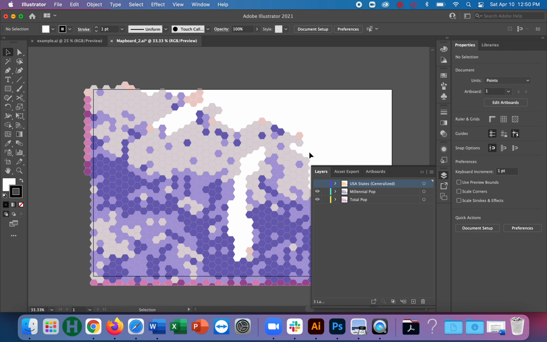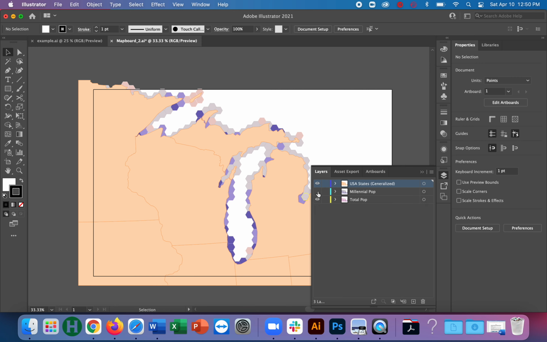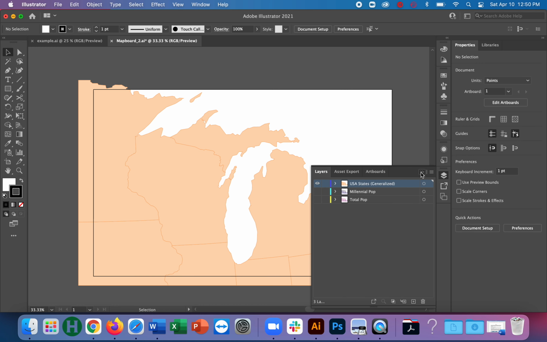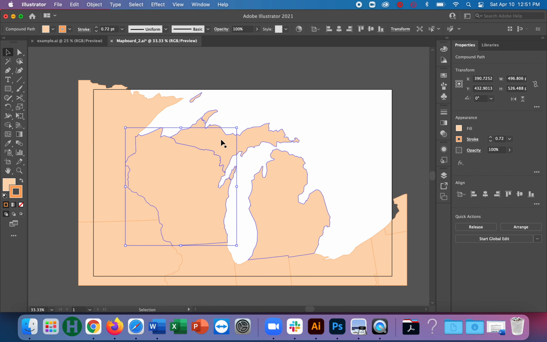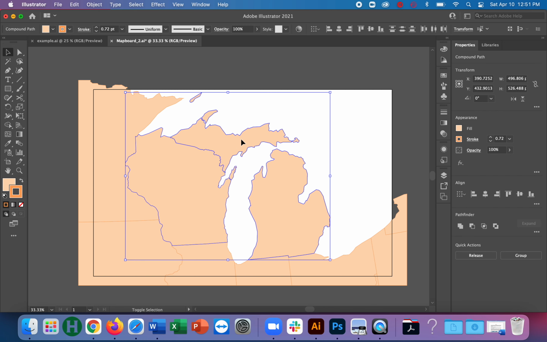So the first thing we want to do is make a mask of the US states. In our project here, we're just going to use Michigan and Wisconsin, just because they're at the center of the map and we have both states available to us. So that'll be our focus of the map: looking at the relationship between total population and millennial population in these upper Midwest states of Michigan and Wisconsin.